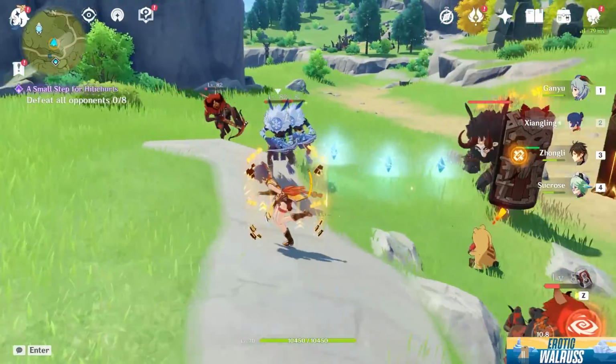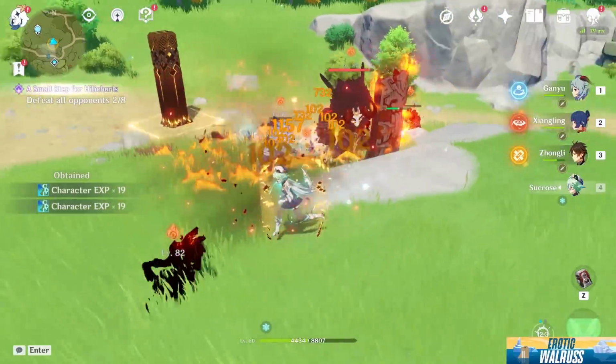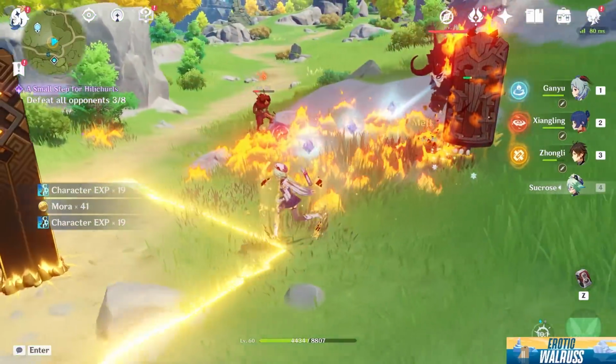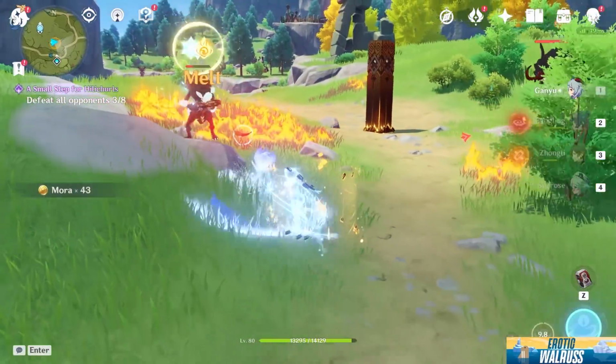Now this is not even talking about using your burst skill. Even your elemental skill can have a huge variance of damage, whether you decided to apply an element onto your enemies or not prior to using your Swirl.